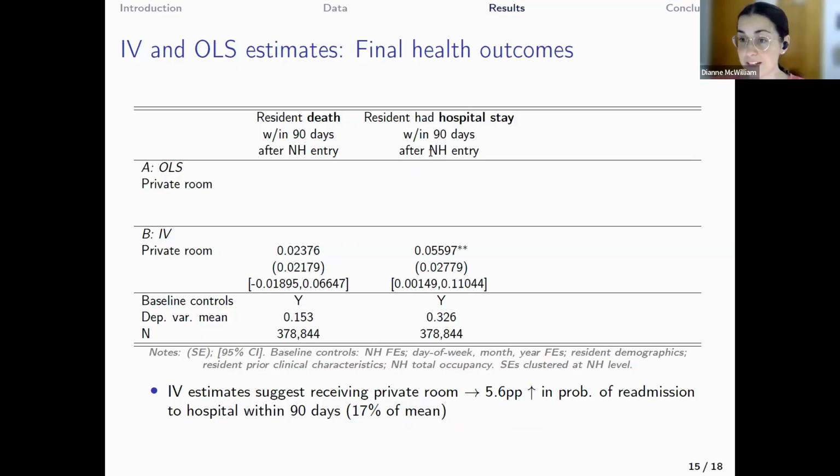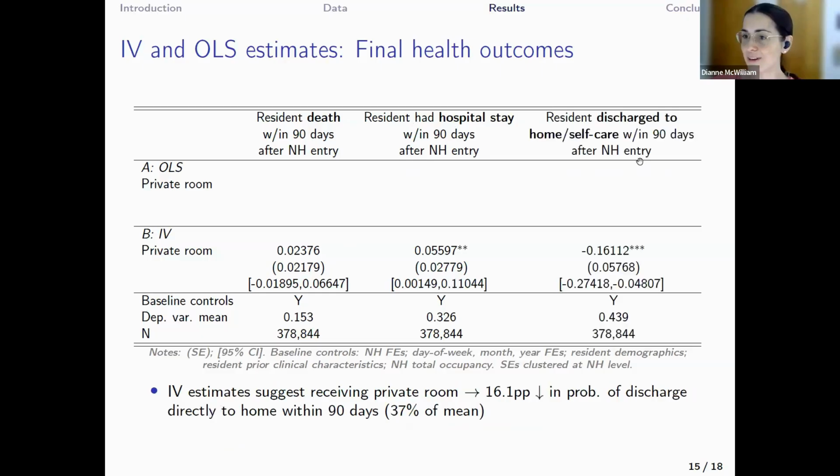If we look at did the resident go back to hospital and have a hospital stay within 90 days after entry, I do seem to find some kind of effect there, that receiving a private room in my baseline estimates increases your likelihood of going back to hospital by about 5.6 percentage points, or 17% relative to the mean. And then if we look at what is seen to be a successful outcome, did the post-acute resident go back home? Specifically, did they discharge straight to home with self-care, without any home health within 90 days? We have a negative estimate, so that again is consistent with private rooms actually being worse, and leading to about a 16.1 percentage point decrease in the likelihood of discharge directly home, or about 37% of the mean.